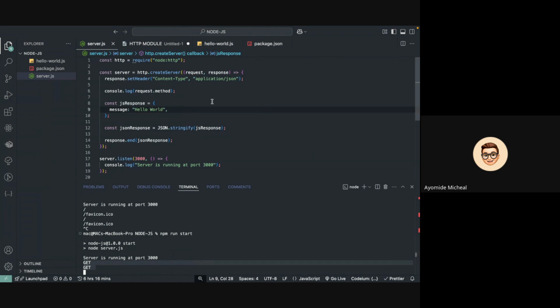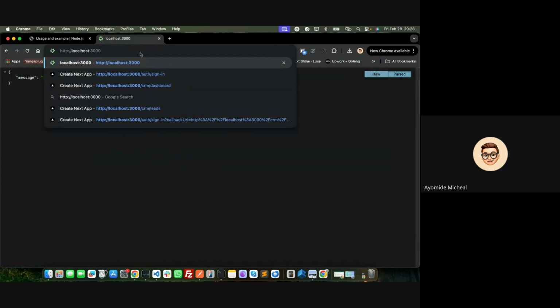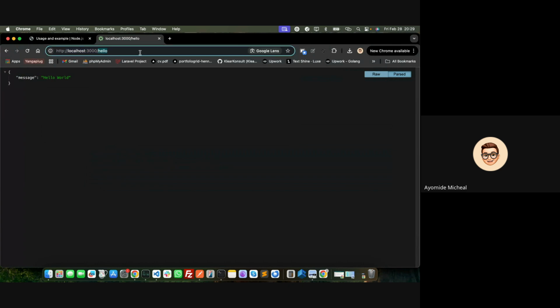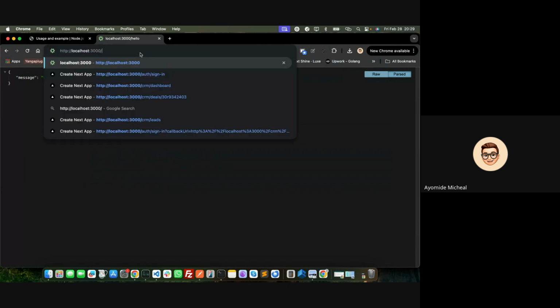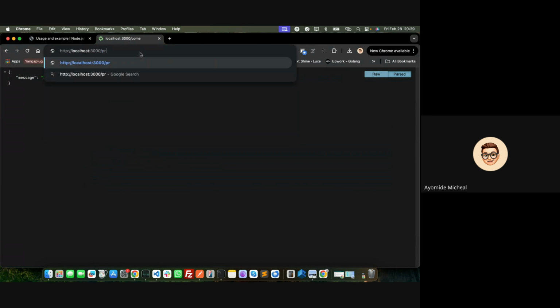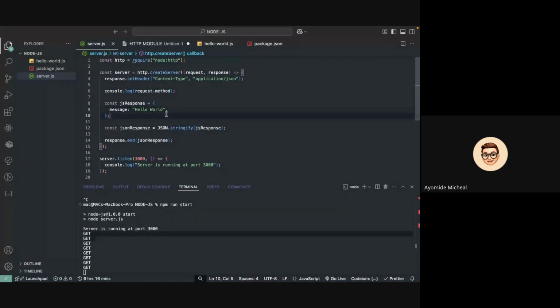All right, so what I want us to do now is to create a response for different routes. What we have here is the index route. I want us to say hello, and when I say hello, we should be able to get a response. When I say come, we should get a response. When I say product, we should get another set of response. Are we getting that? Here we'll be using if statements for now.